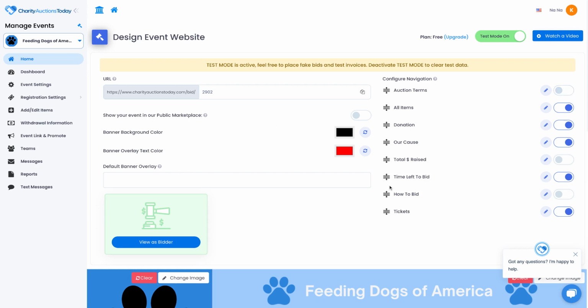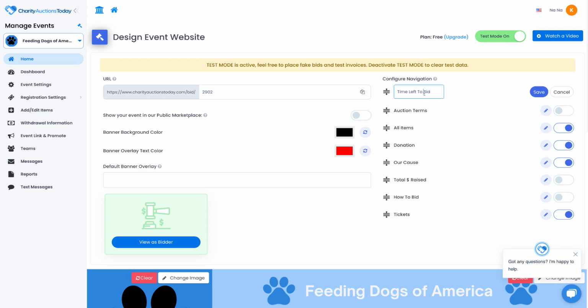Let's say you want to have the time left to bid to be the first option your bidders see on your page. You simply click and drag to wherever you'd like it. And another awesome tool is you can hit this little pencil and actually change the name of this button completely. Just make sure you hit save when you're done.